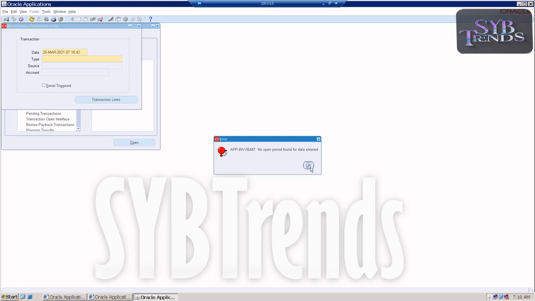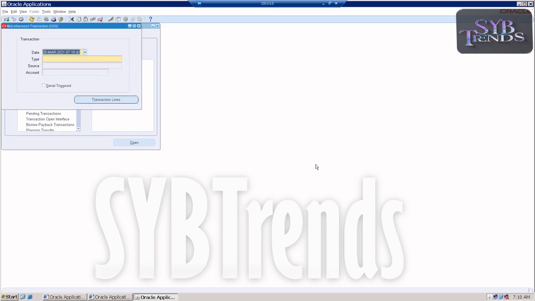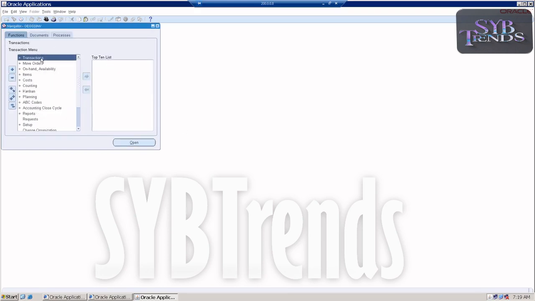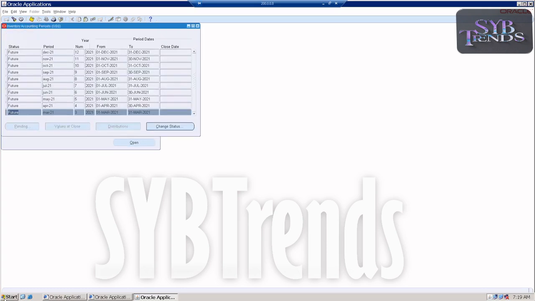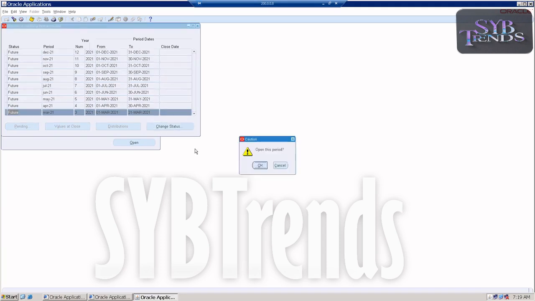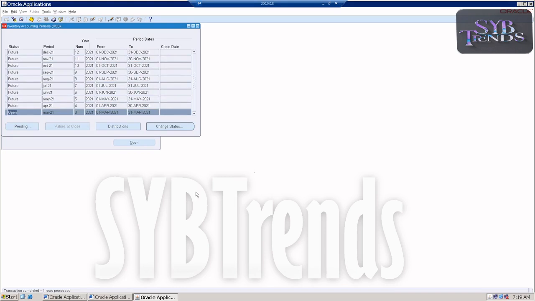Meaning before you start creating the transactions, we have to open the periods in our inventory. The navigation to open the periods is accounting close cycle, inventory accounting periods. So before you start creating the transactions, we must open the periods. By default, the current period will be in future status. Just click on change status to open. This is how we can open the periods.